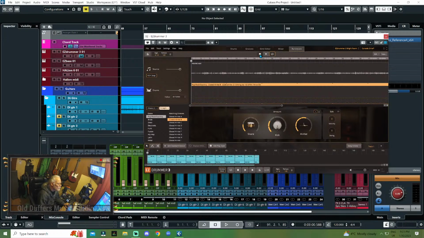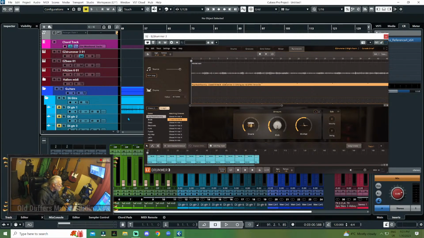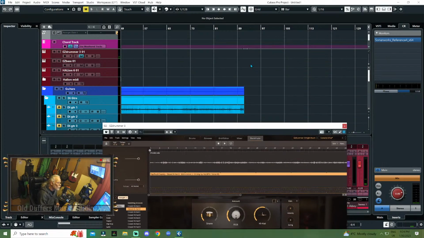Now if I press stop, take the loop off there, follow host, if I press play now, I can mute that DI guitar temporarily. It should hopefully play a drum beat which is more akin to what I played. So that's playing sort of along with it, ish.